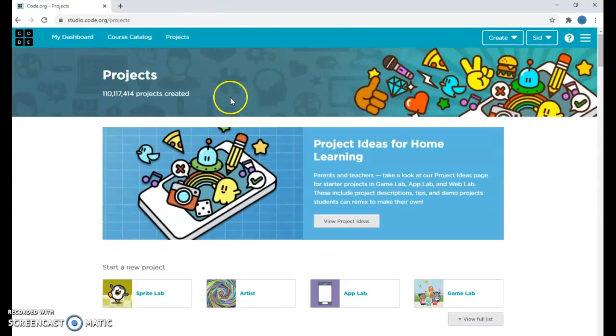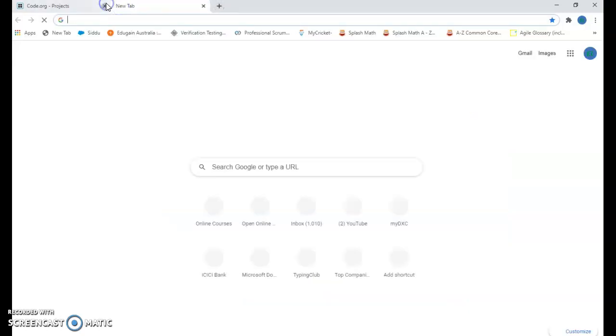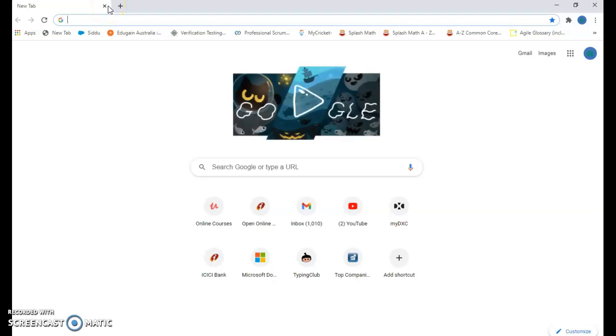Hello guys, today I'm doing some more code.org and today we'll just be making a mini game and it's going to be based on Star Wars. You don't need to be doing it on Star Wars, but I just prefer doing it on Star Wars for today.